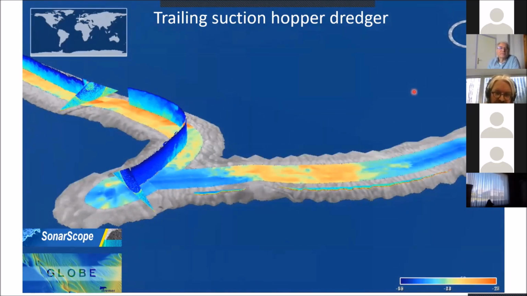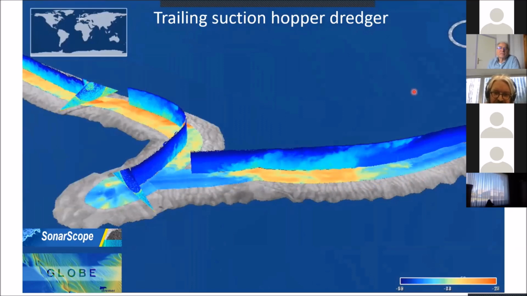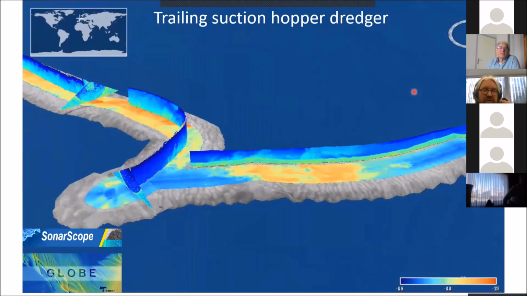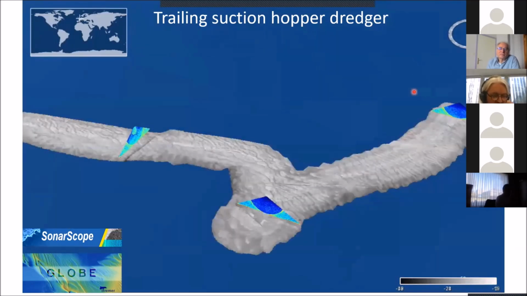And we can make a ferry across the plume. So, and here we already start to get some information about the structure of the sediment plume.